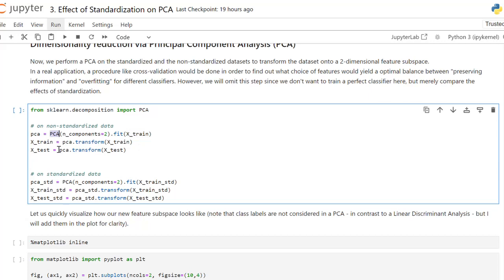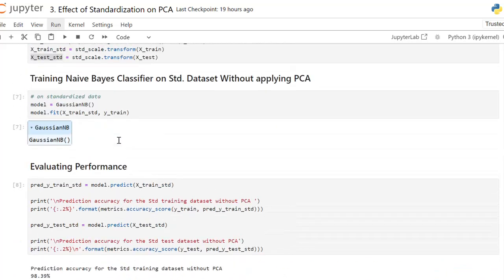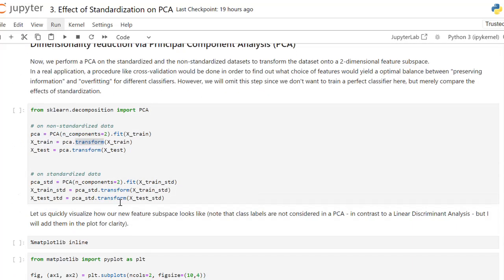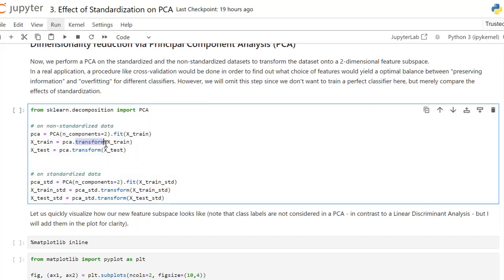PCA is not a machine learning algorithm. Keep that in mind. PCA is a pre-processing technique. So that's why we do not have a predict method here. We have a transform method. Same as feature engineering. So in standardization, also in feature scaling, if you see, we have transform methods. Whereas for machine learning algorithms, we have predict methods. Here we have a transform method. So let's transform training data and let's transform test data.